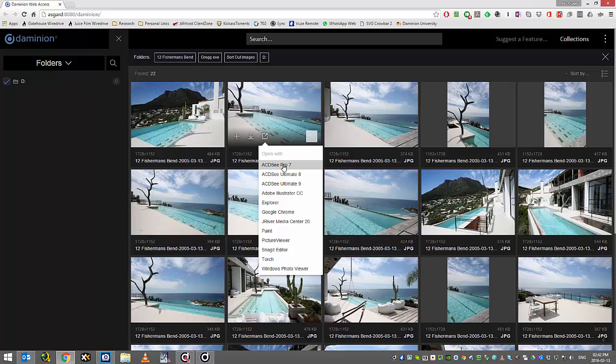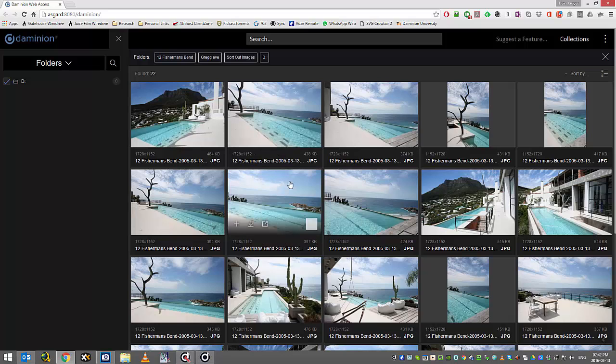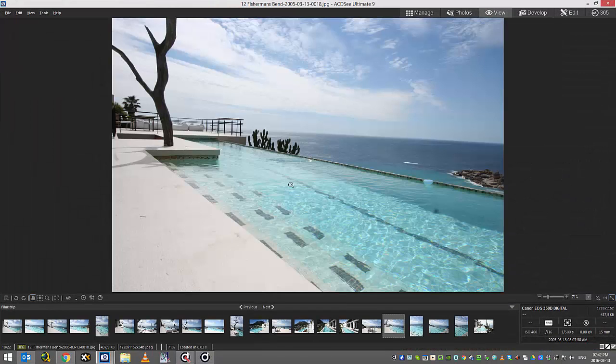Once you've done that and you click on this icon now, it'll give you a list of the applications that you have registered on your computer to handle this image file type. And you can choose any of these to open that file directly from its location on the server. So, for example, let's open this with my default image viewer. And there you go. You'll be working on the file directly from the web interface.